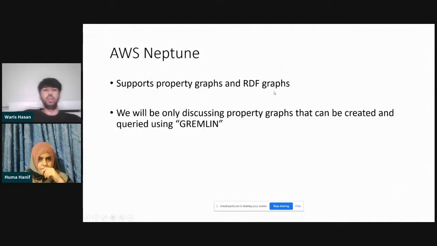So basically, AWS Neptune supports two different kinds of graphs. One is property graphs and one is RDF graphs. These are different types of graphs that can be made inside a graph database. We are only going to look at the property graphs, which use the basic elements, vertices and edges, that I was talking about.